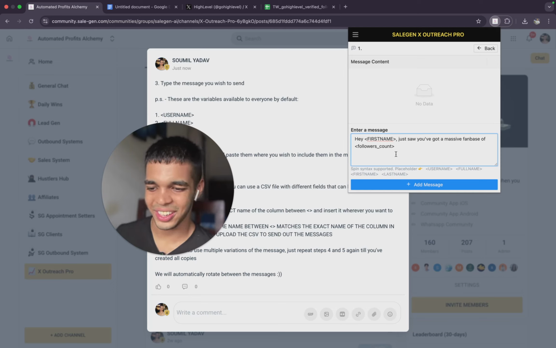So that's what you need to do. Again, you can only do this if you have the data available in a CSV file. So what we'll do is we'll upload the CSV file with all the Twitter usernames and all the different data, and then it can read from the CSV file and send out the messages.